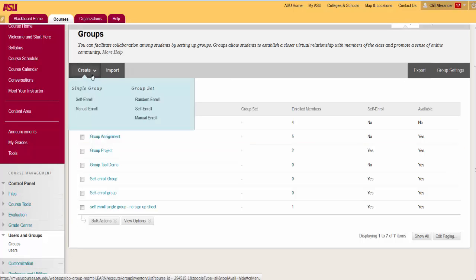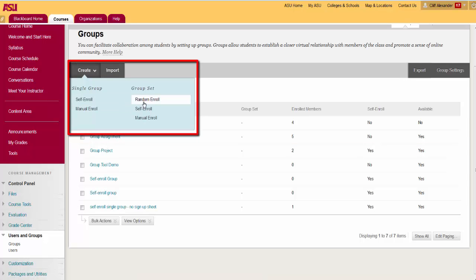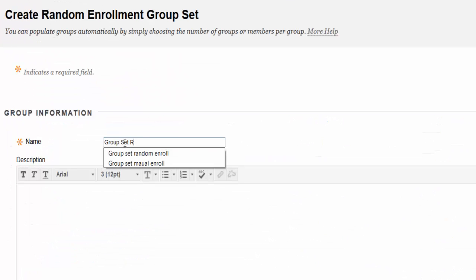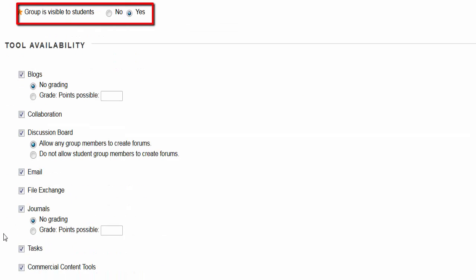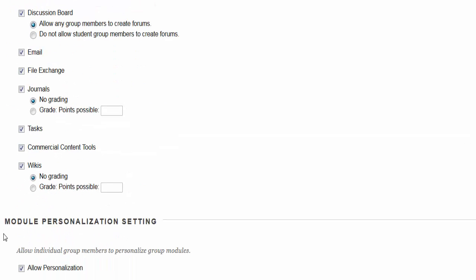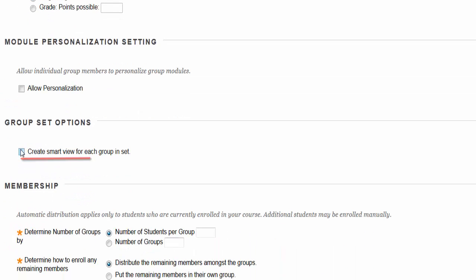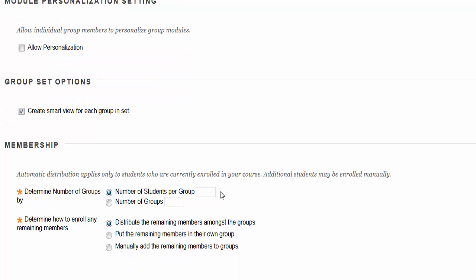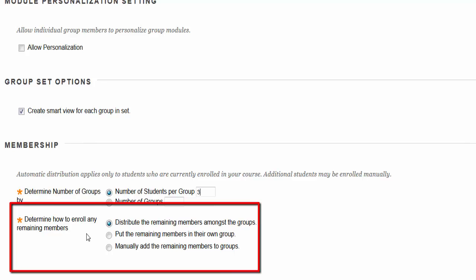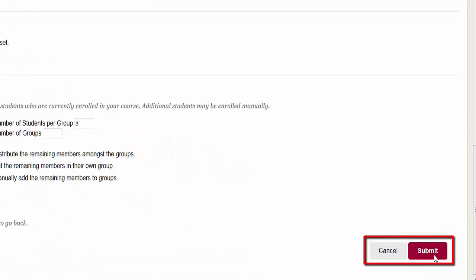Hover over the Create button and then choose Group Set Random Enroll. Give the group a set name. Choose whether it is visible. Select the tool set. Choose the personalization settings and whether there will be a smart view for each group. Then choose how the groups will be set up. You can choose either the number of students in each group or the number of groups. The system will randomly assign students into each group. You must tell the system what to do if the numbers don't work out evenly. Choose from these three options here. Then click Submit. The groups will be created according to your settings.